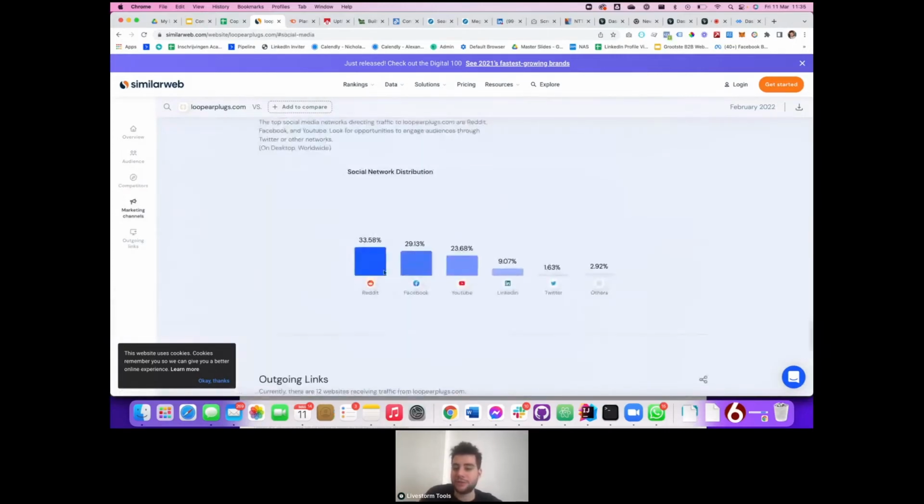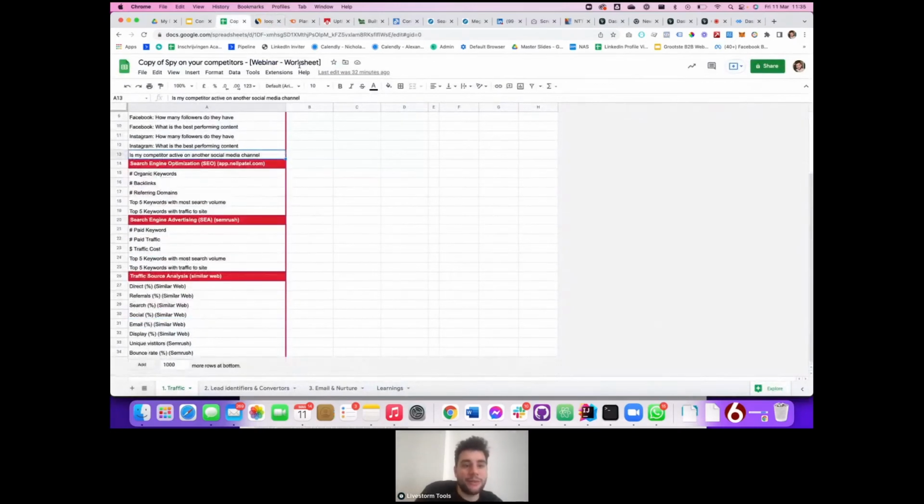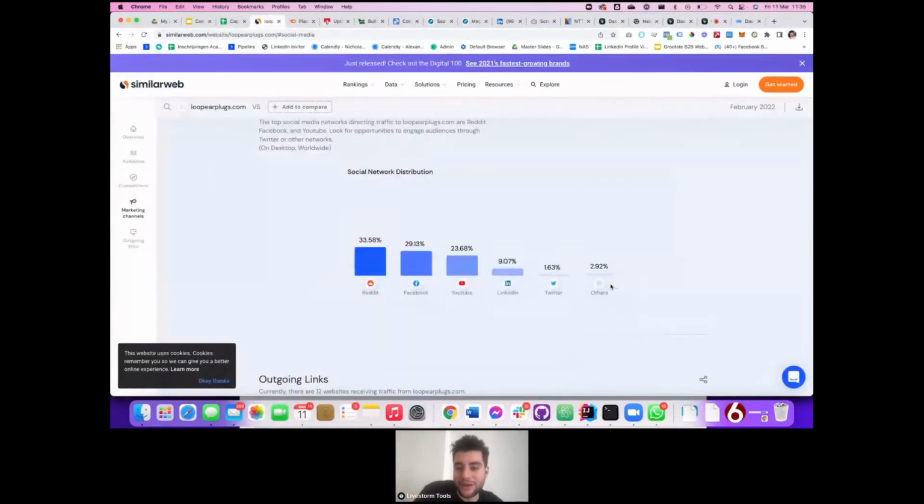If you go a bit more down, you can see here social media traffic. You can see which social media channels are working for them. So if you're wondering whether your competitor is active on another social media channel, what you can easily do is see here which channels they are actually using. Cool to see that Reddit is working so well for them.